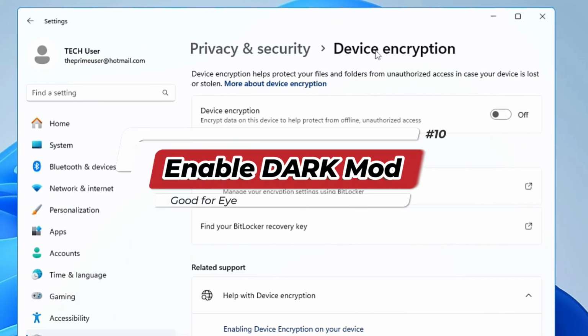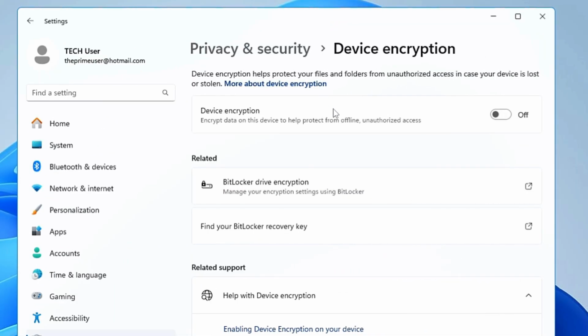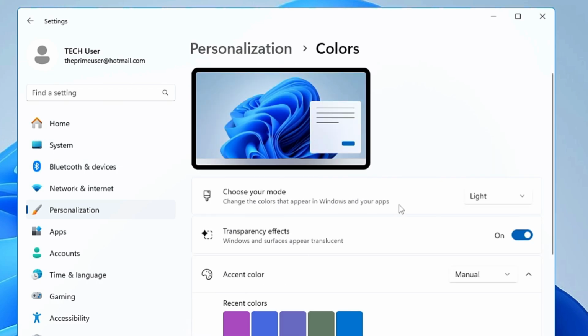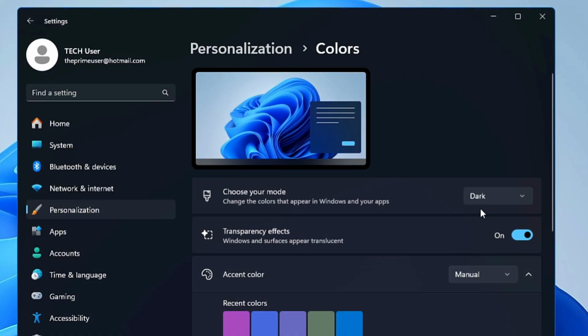Okay, and now after this you also need to enable dark mode, which is better for your visibility and your eyes. In the settings, from the left-hand side, click on Personalization. Scroll down a bit, click on Colors, and here in Choose your mode you will get three different options: Light, Dark and Custom. Click on Dark and the dark mode will be activated.